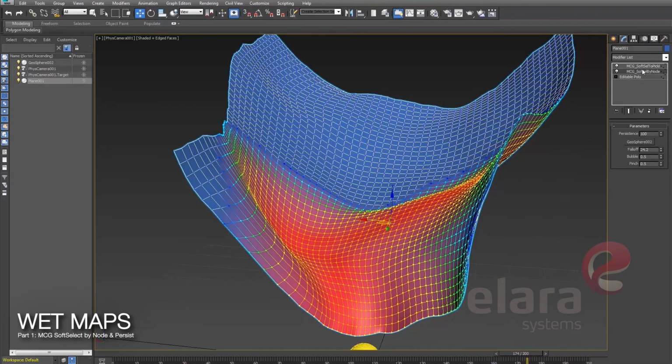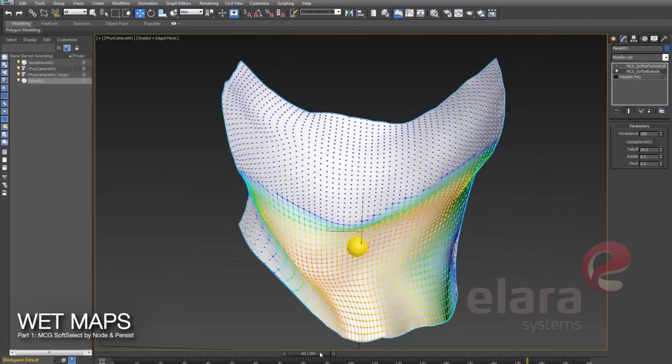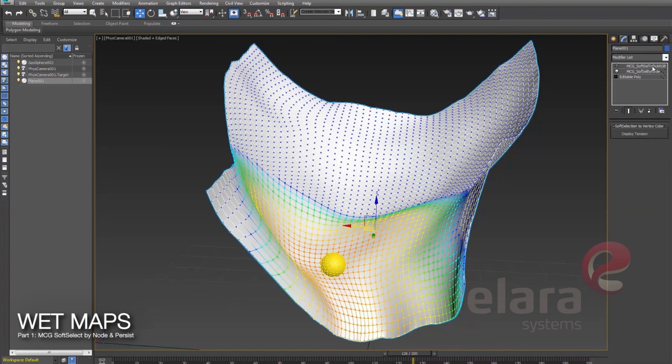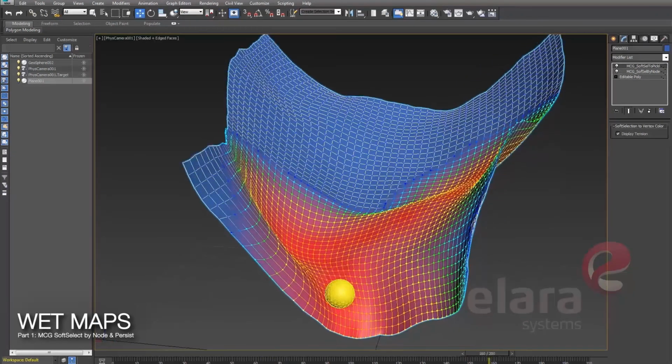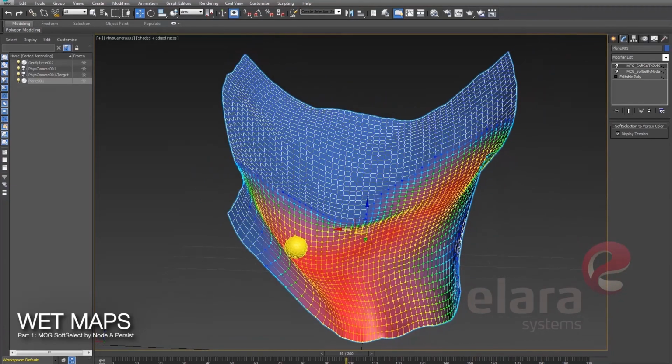So in part 2, I'll go through how we take what is a soft selection and we convert that to an RGB color value, and we pipe that into Vertex Colors. Stay tuned.